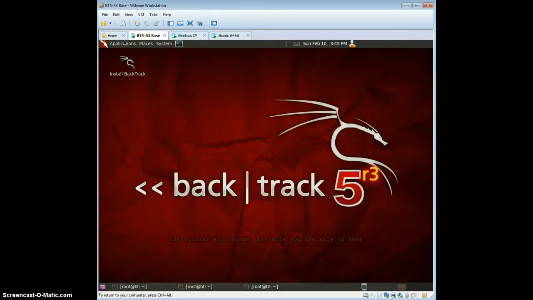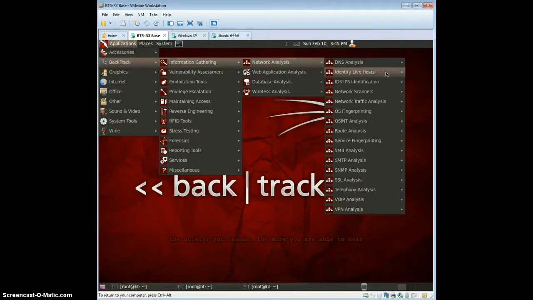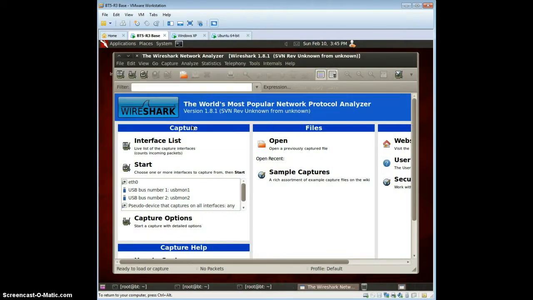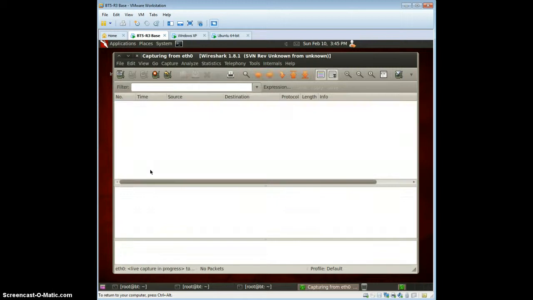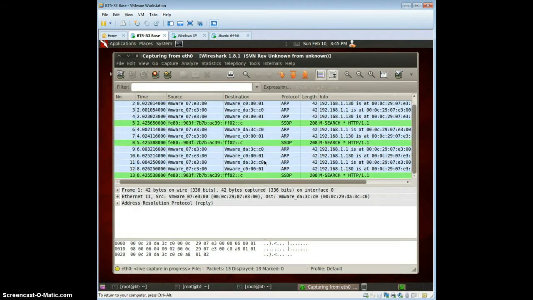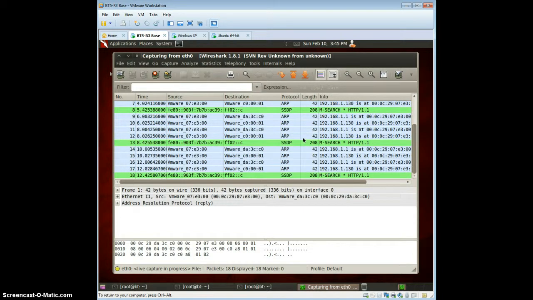Now let's use Wireshark to look at this traffic. Go to Applications, Backtrack, then Information Gathering, Network Analysis, Network Traffic Analysis, and then select Wireshark. Go ahead and click OK. Here we are going to begin sniffing on our network interface. Just select eth0 and click Start. This will give us all the traffic. Notice all the ARP traffic that we're generating here because of our ARP spoof. In addition, we should see some traffic from our Windows XP machine.